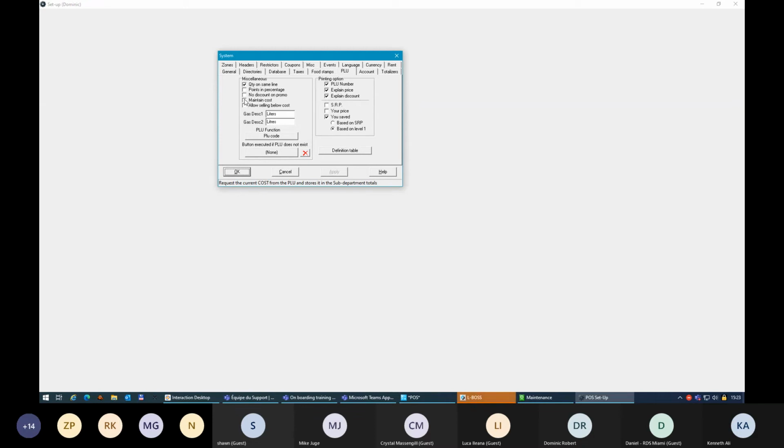Maintain cost. This option allows us to track the cost information at the moment of the sale. So if you want to do reports in the back office with the cost at the moment of the sale, this needs to be on. Otherwise, the POS will not send back the cost. So that's an option to go to when you install a new customer to activate that. So this way you have the cost information saved in the database to use in the report.